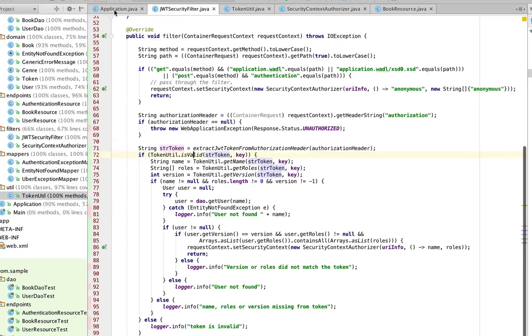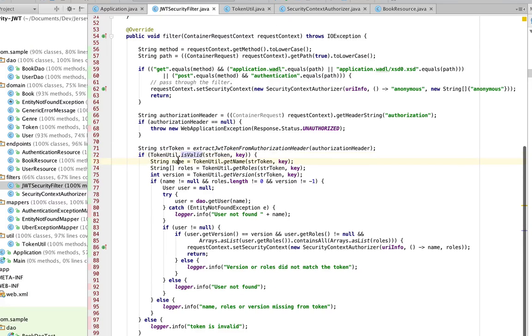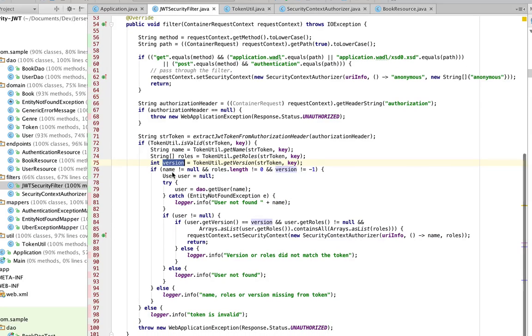But that's all it will do. So I need to get the name, the roles, and the version out of there, and I need to validate every one of those. Oh yeah, it also checks the date, pardon me. That expires, the EXP, is actually a valid, required field as well. So if I'm not mistaken, the is valid will check for that as well. So if there was no name, or the roles were empty, or there's a version of -1, the token is invalid, and I throw unauthorized.